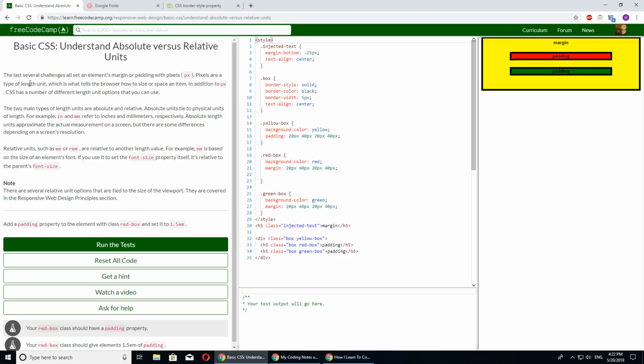Pixels are a type of length unit, which is what tells the browser how to size or space an item. In addition to px, CSS has a number of different length unit options that you can use. The two main types are absolute and relative. Inches and millimeters refer to inches and millimeters. Absolute, but there are some differences depending on screen resolution. Okay. Relative units are relative to another length value.